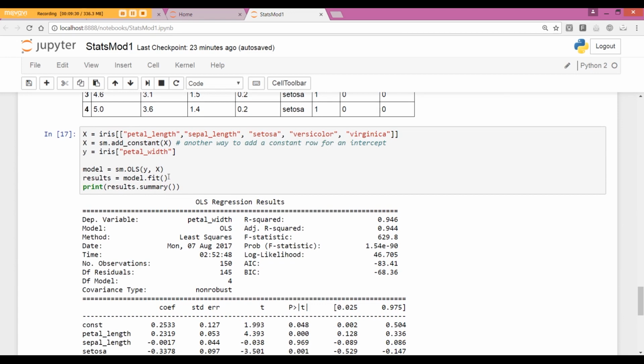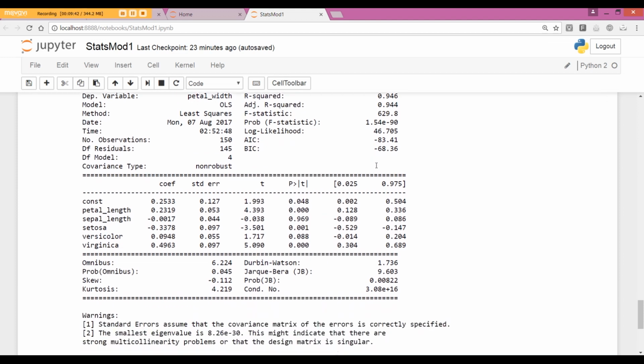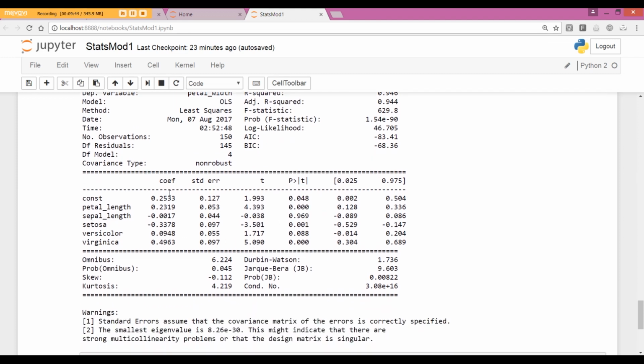sm.OLS y, capital X. And now, as you can see, the model is statistically significant. The p-value is less than 0.05. This is the adjusted r square, which is 0.944. And as you can see, these are the beta coefficients associated with my predictors. So the constant value is statistically significant, but sepal length is not because p is greater than 0.05. And the same goes for versicolor.